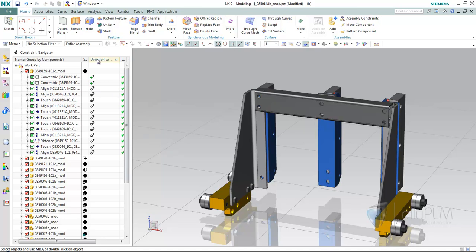And that's going to help me determine how that part is really positioned relative to the fixed side of the assembly. So I encourage you, when you're looking through your constraints and trying to determine how parts are constrained, pay attention to this column, called direction to fixed, on the constraints navigator.